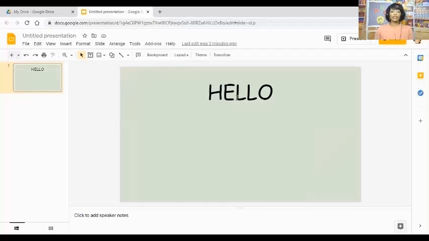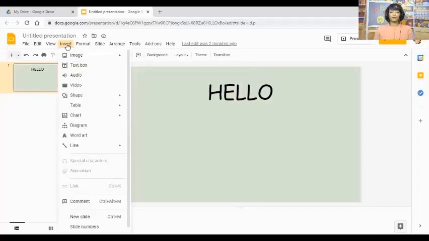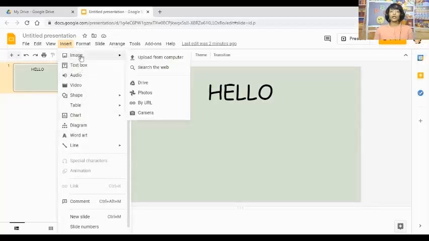So now that we have the text that we want on our first slide, we want to add a friendly image to our slide. To do that, we're going to click on the word insert. As you see, a drop-down menu appears. We're going to click on image, and another drop-down menu appears to the right. There are a number of options you can choose to insert an image to your slide. We're going to click on search the web.